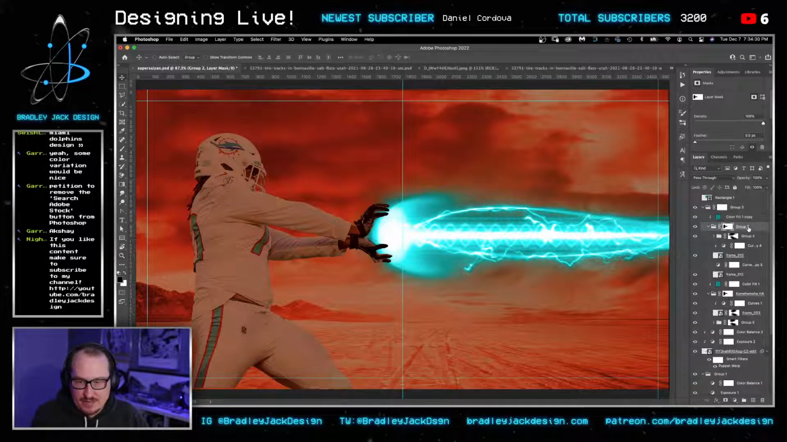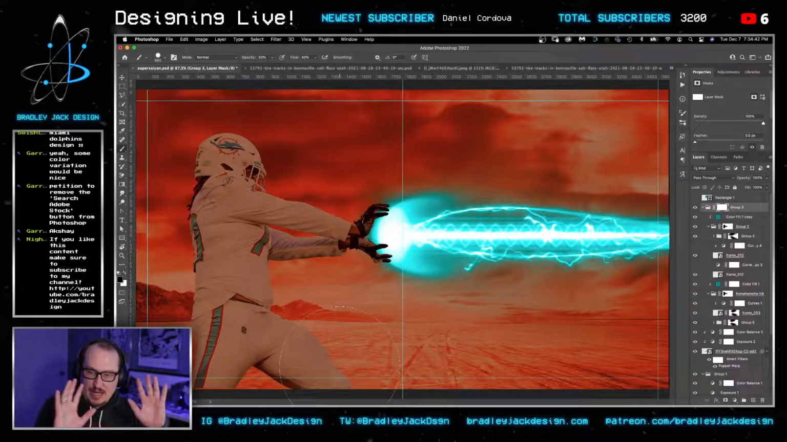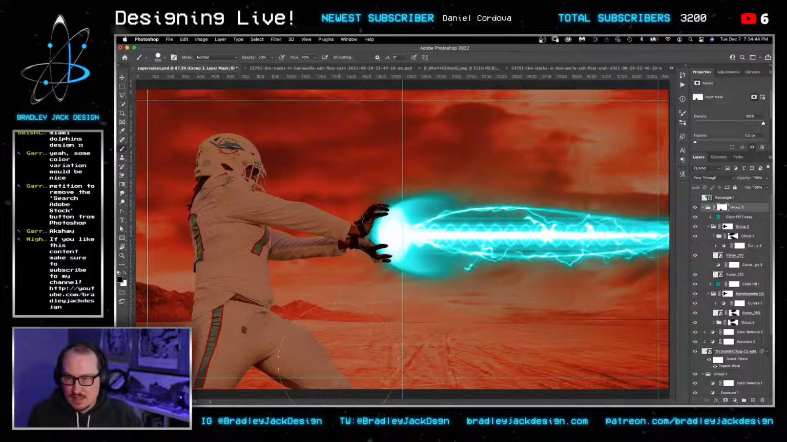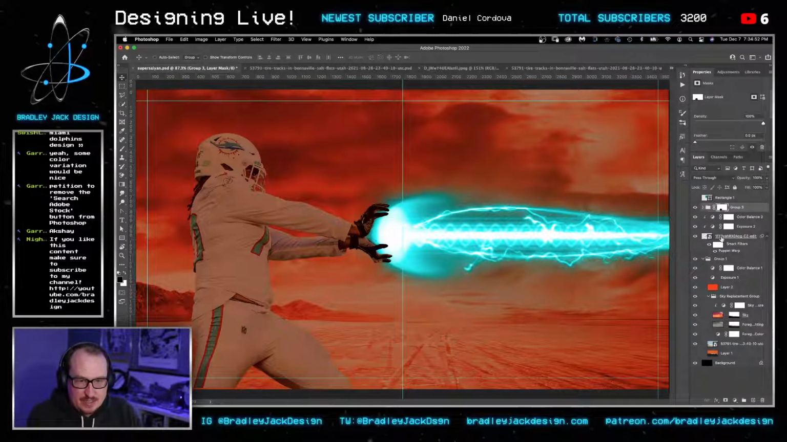I think it's because I don't have this set to screen. I don't want them set to screen though. I really just need to mask this out. Magic. There, now it's gone. Okay, so we have some light. So now we need to go back and counteract a lot of this color.